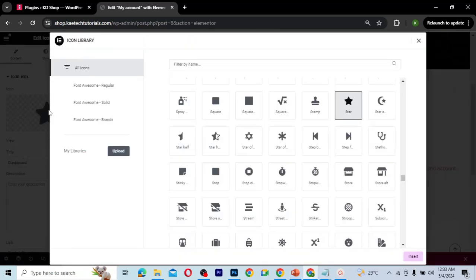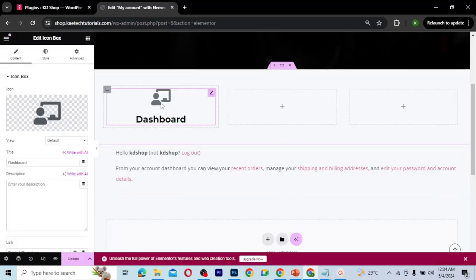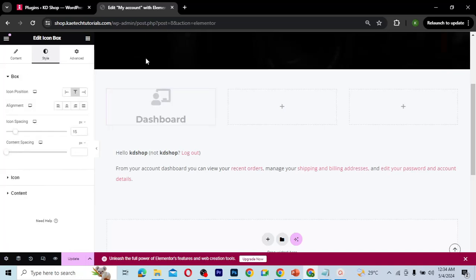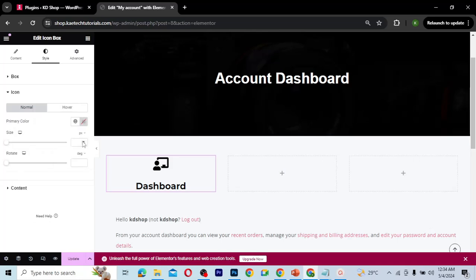I'm going to click over here and then search for a dashboard icon or something. So I'm just going to search for something like a board or something which matches what I want. So I'm just going to use either this one or this one, but it depends on what you want to use, all the icons that you want to use. So I'm going to use this one for the dashboard, and I go to style, and then you can style it to match your website design. Okay, so you go to style, and then you can increase the icon size, everything. You can decide to increase it.